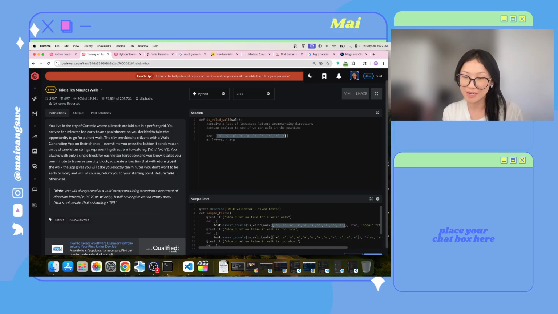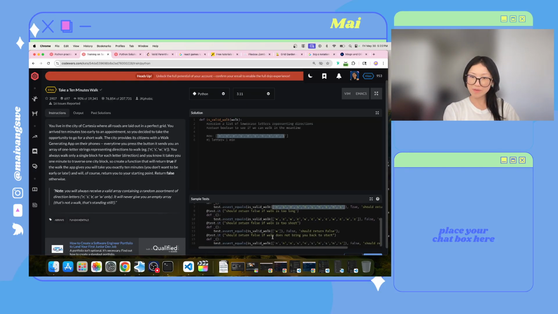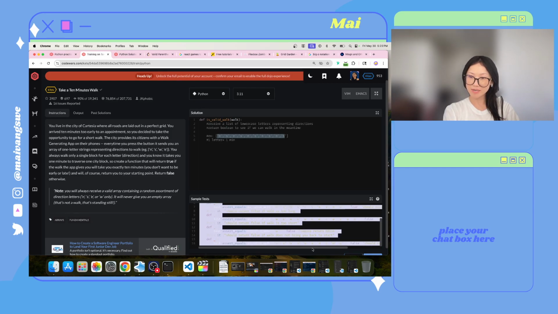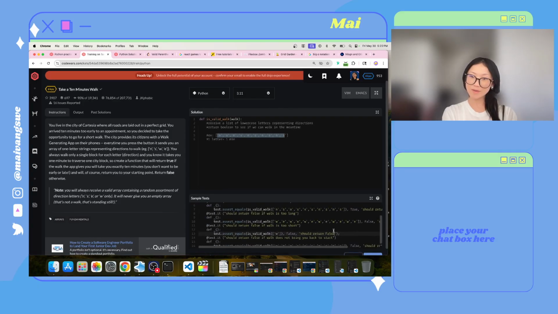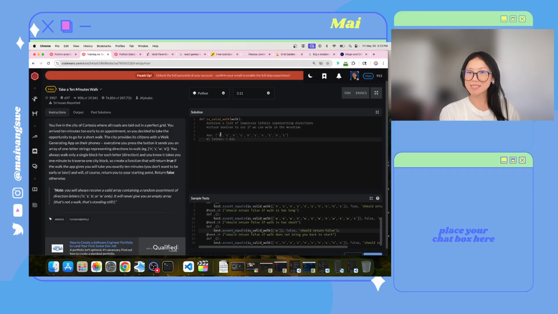So if this is greater, which one is the perfect one? Should return false, does not bring you back to the start. Okay. Well, my thinking is that if it's greater than 10, that means we're walking too far. So let me just count. 1, 2, 3, 4, 5, 6, 7, 8, 9, 10. Okay, so we have an amount of 10. So we know for sure that if you are less than or equal to 10, we'll make it back.